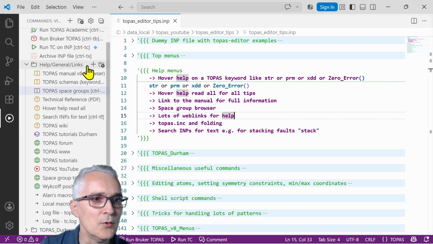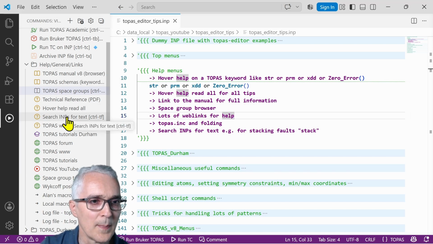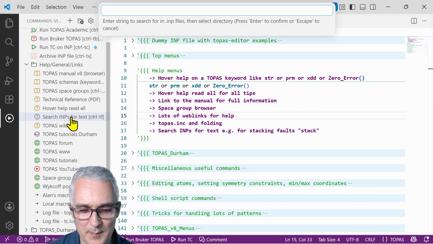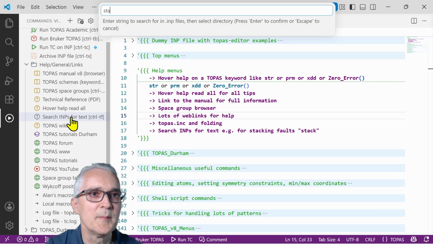One thing that's new in the help menu is this search imps for text command. What I find a lot when I'm working with Topaz is I can remember that at some point in the past I did a stacking fault refinement, but I can't remember the exact syntax of the input file. What you can do is you can type in any word that you're interested in. I'll type in the word stack.